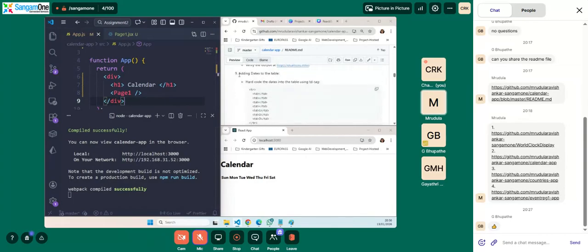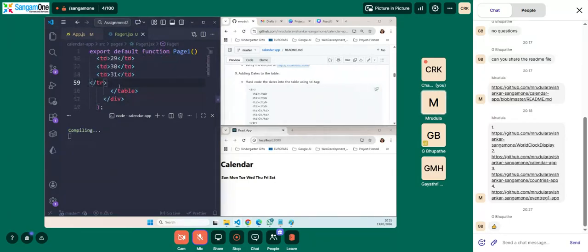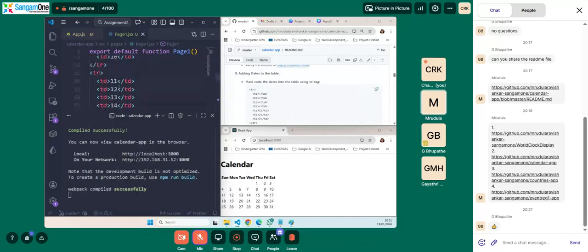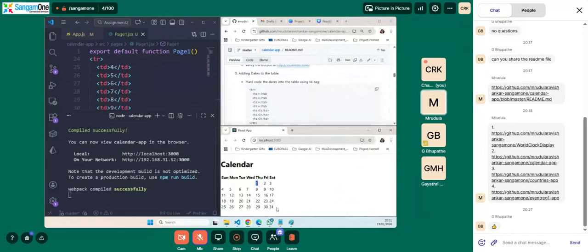So let's go to step 9. Adding dates to the table. Hard code the dates into the table using the TD tag. We've already done it until here, so in order to save us some time, I'm going to copy this and then paste it here. And voila, here you can see, correct? January started from Thursday and then ends on a Saturday. So here Thursday we started and we are ending it on Saturday.